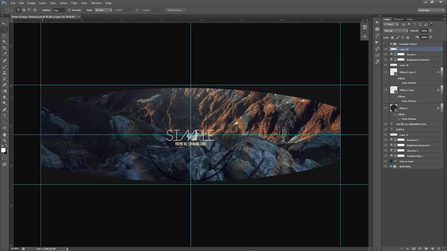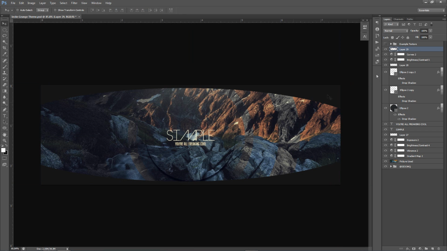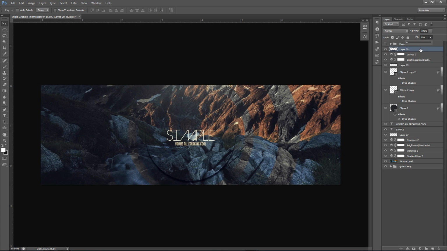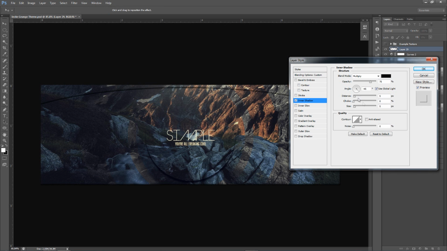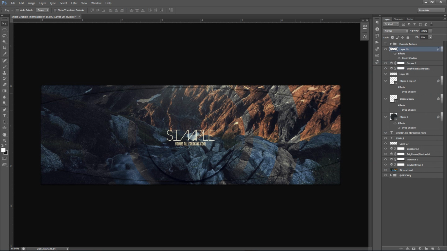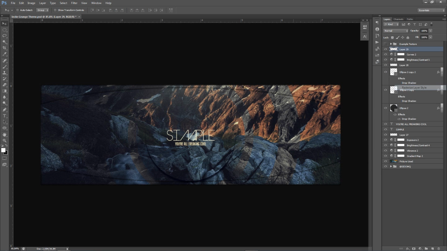That's fine. Control D to deselect, Control H to unhide my rulers. And I'm gonna go ahead and put this on zero fill. Double click on this, I'm gonna put it on inner shadow, and we're gonna see what this looks like. I don't know, just something more you can do. Let me toss that up a little bit. And then what I was gonna do is rasterize and then erase the edges a little bit, see what it looked like.